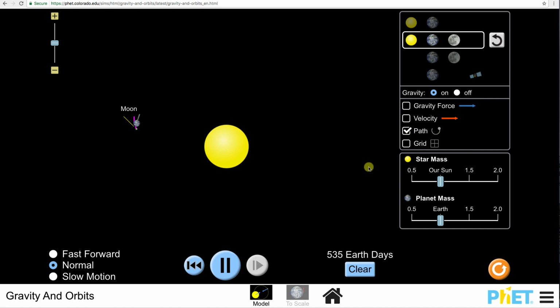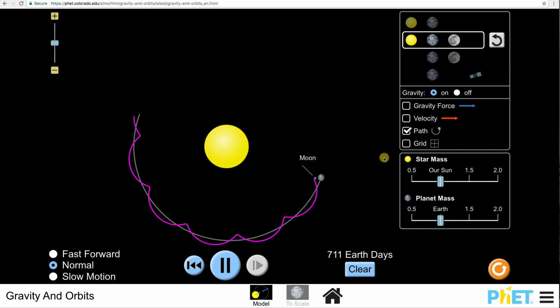So if we turn that on, you can see that reddish path is the path of the moon as it goes around the sun. And it has this weird path because it's doing both, going around the sun and going around the Earth as it travels. So that's kind of neat.